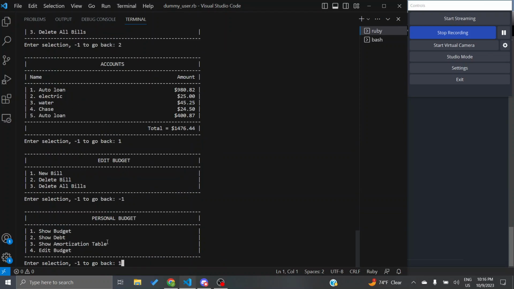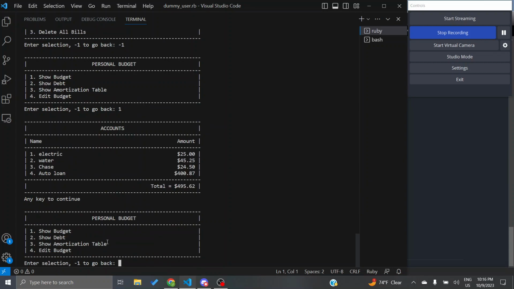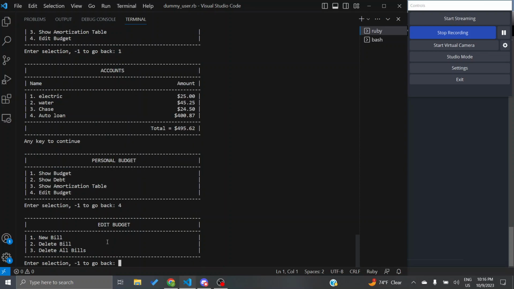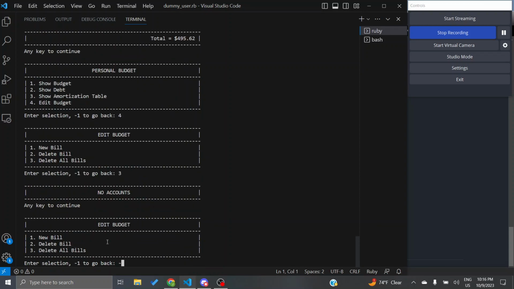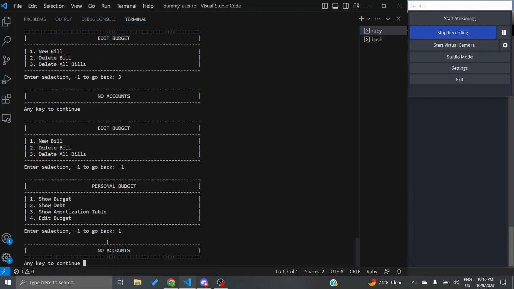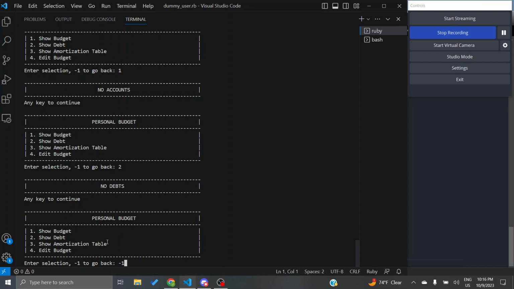And now we can actually go in and see that, yep, the old one is removed and the new one is added in there. So that is the personal budget. Oh, just for completion, I can show you that you can delete all. If you go to option 3, it'll remove all the accounts. So now if you try to show the budget or show the debt, all the accounts have been removed.